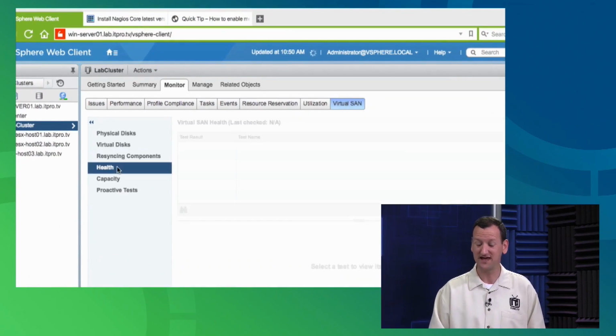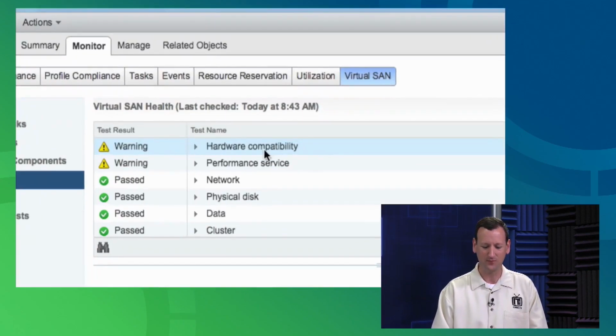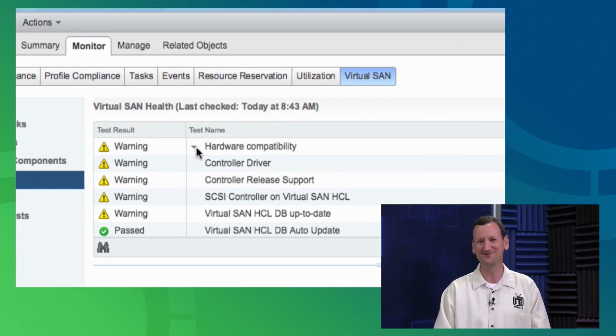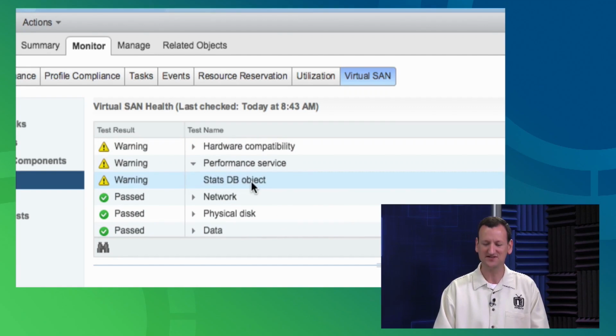Remember all the health warnings I had a few moments ago? When I come in here to health, if any of those warnings are still there, I'll see them. And sure enough, I've got some. My main warning is hardware compatibility, and I knew I was going to get that, right? I knew I was going to have some that weren't on the HCL, and so I've got a couple of warnings there for that.